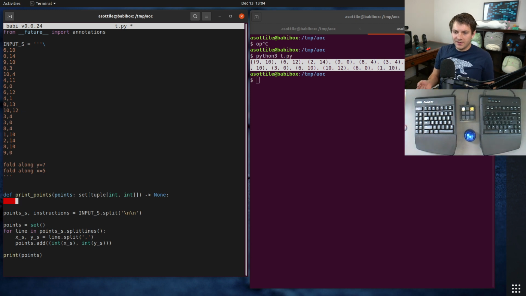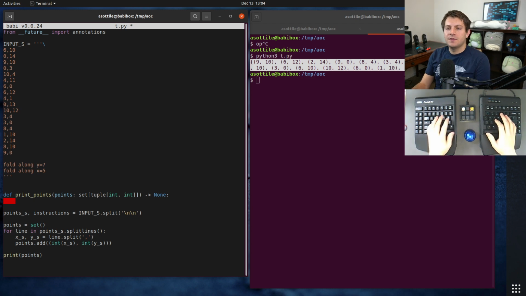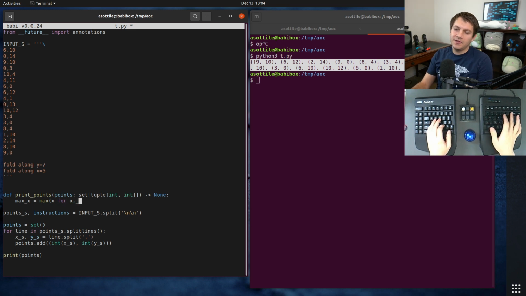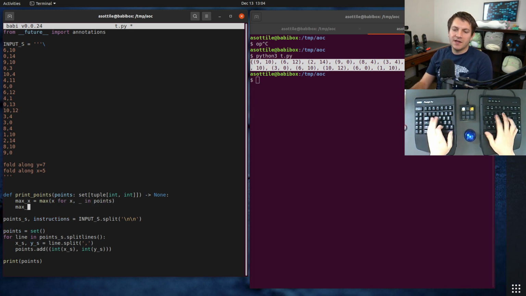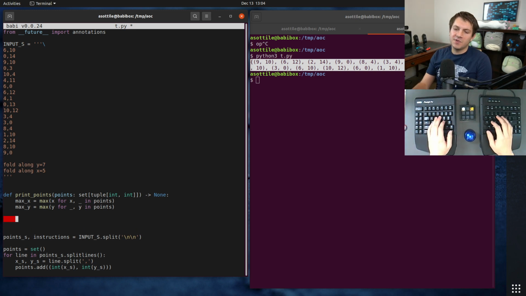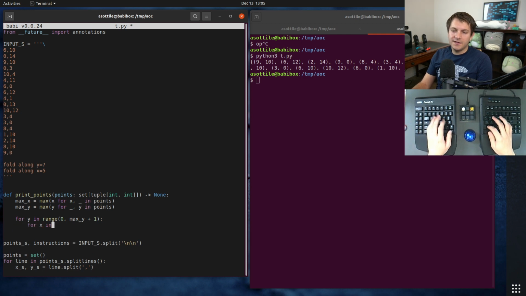And basically what we want to figure out is what the largest x and y value is. That way we can plot all the points on it. And so for that, we're going to say max_x = max of x for x, y in points, we don't care about the other value. And we want to get the max_y as well, max of y for x, y in points. And then we basically just want a double for loop that's going to print these. So for y in range 0 to max_y plus 1, we need to make sure we include the last value. And for x in range 0 to max_x plus 1.